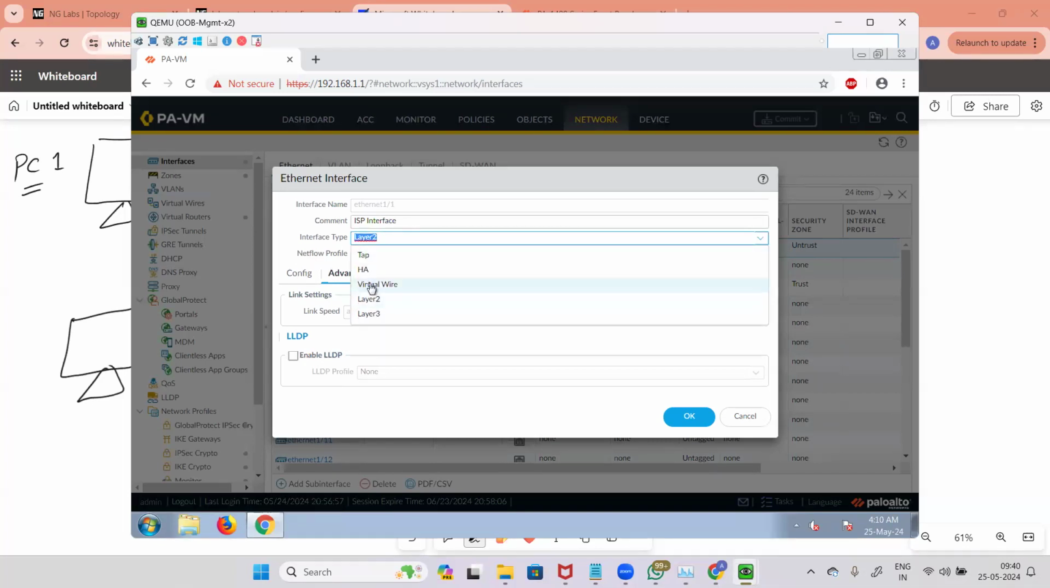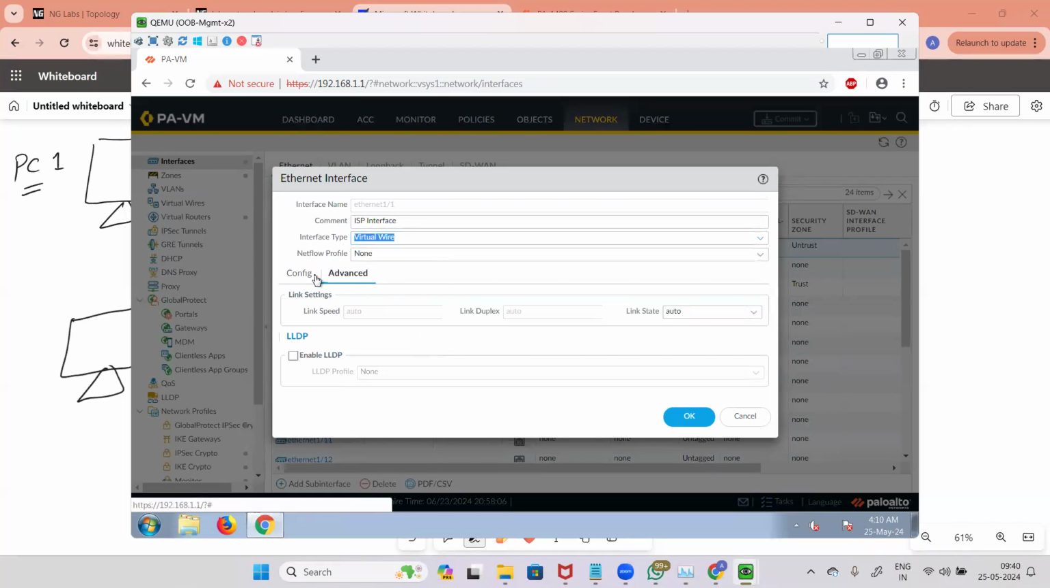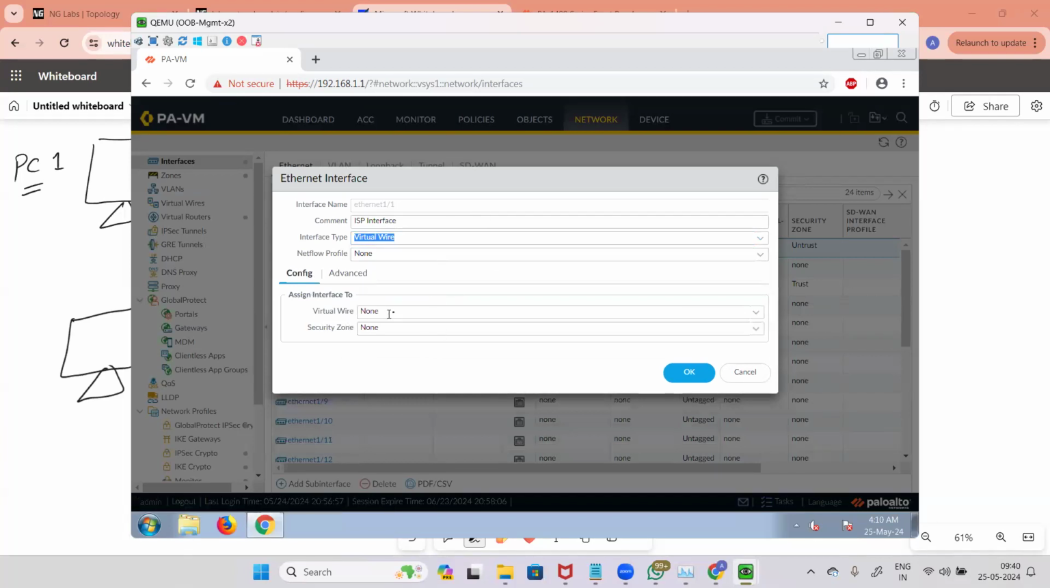If we talk about virtual wire, again, you see virtual wire here, we can assign a virtual wire over here, and we can assign a security zone. I hope layer 3, layer 2 is clear. So I'll be moving to virtual wire. Any questions for layer 2, layer 3?